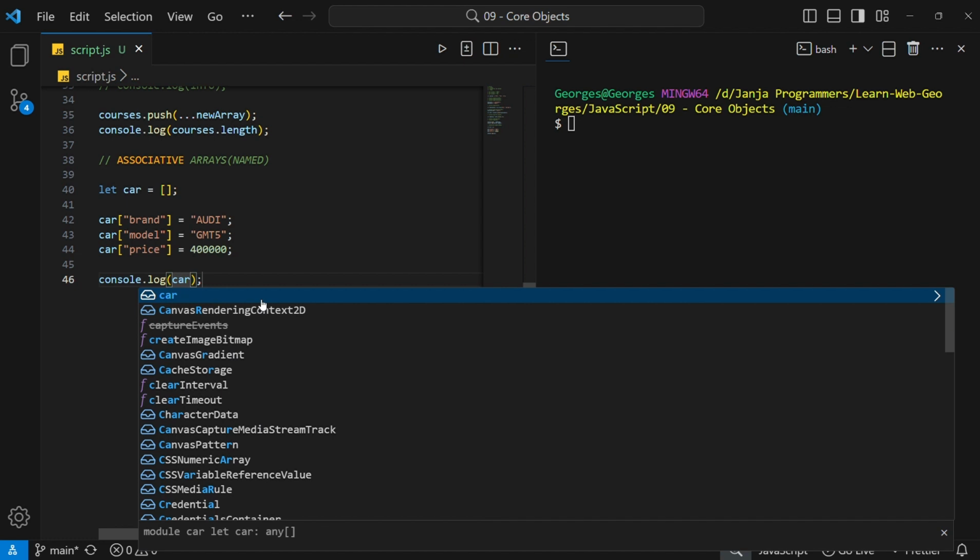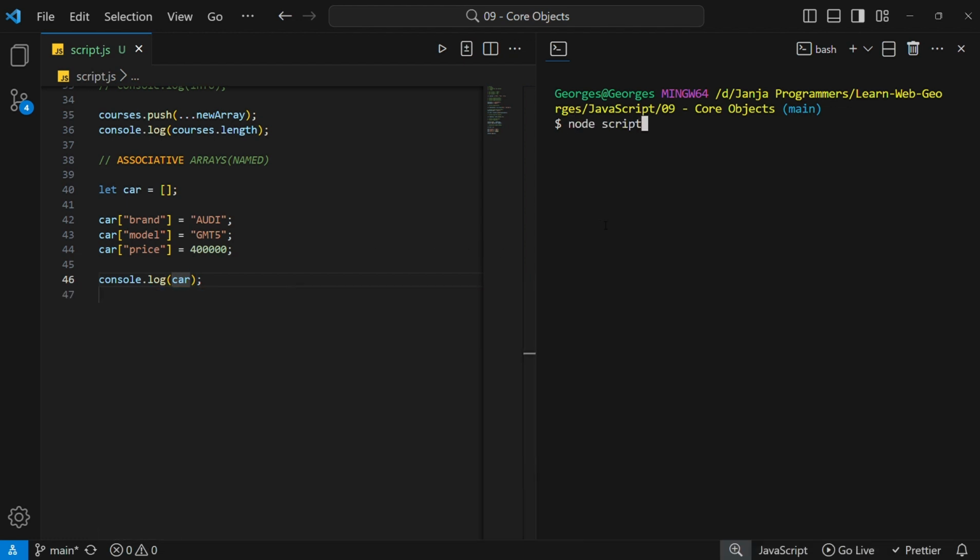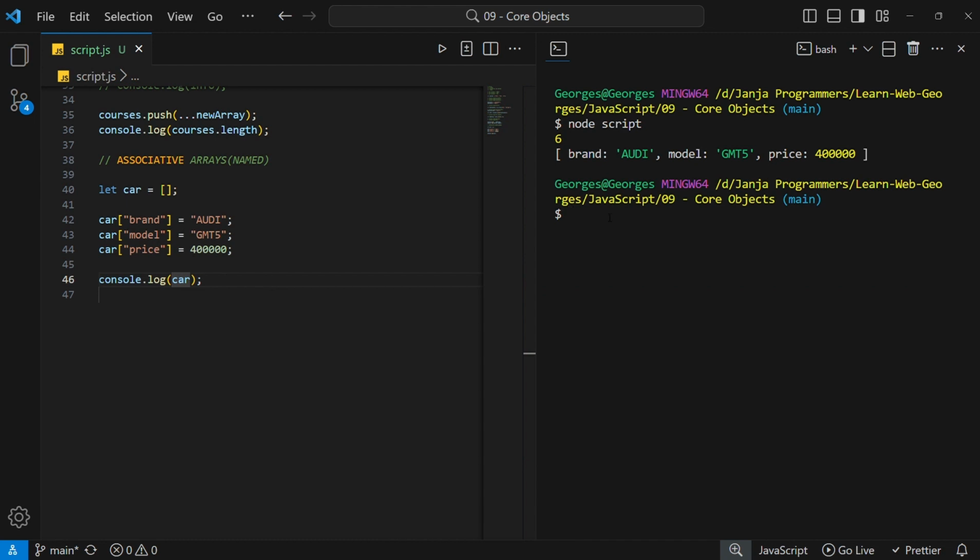car. And now when you run the script, you're going to see that the car has a brand of Audi, has a model GMT5, and the price is 400,000. So that's how you declare, or rather, that's how you create an associative array or a named array. Though you see that it outputs them almost as an object, because it has a key and a value pair. So it stores everything in key value pairs.